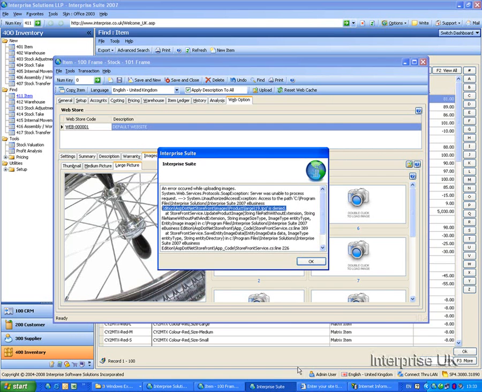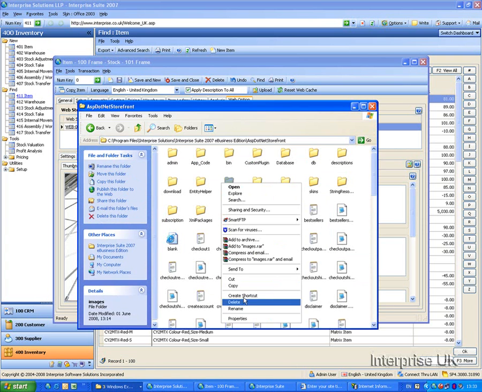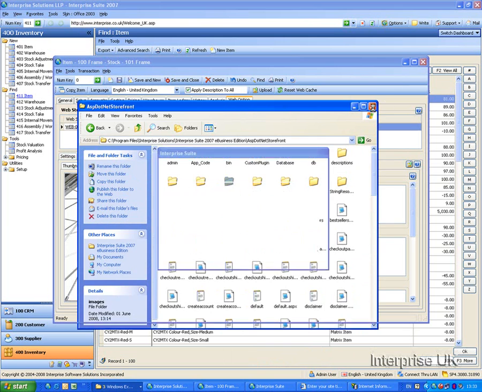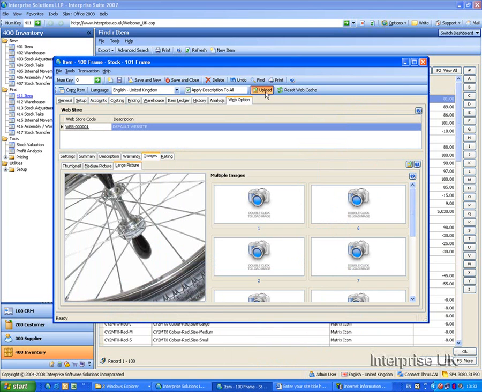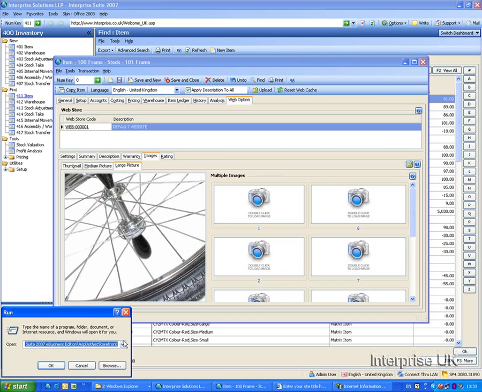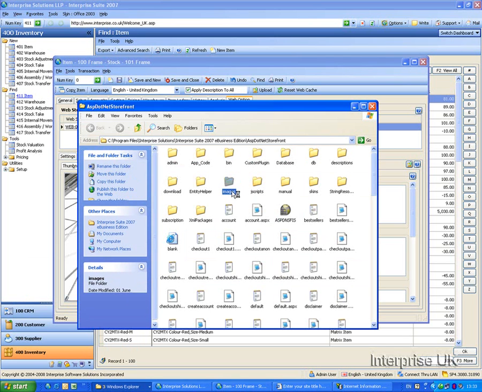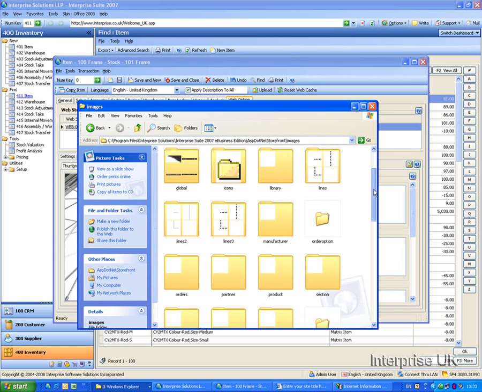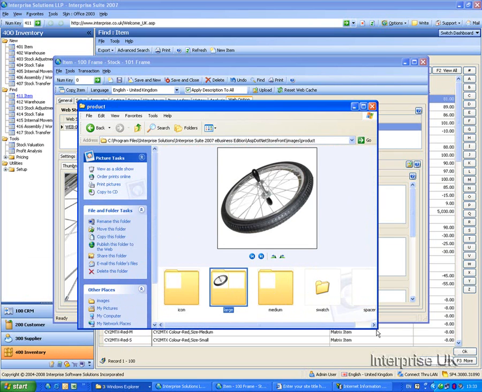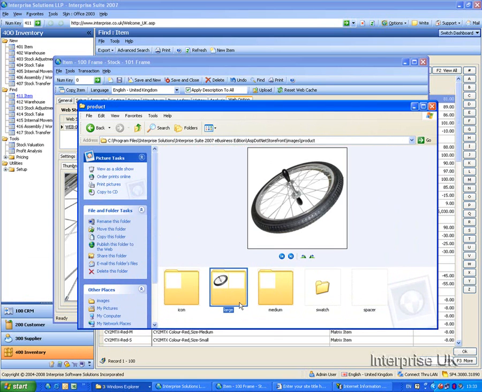So what I need to do is go back into my directory, onto the images, properties, security, ASP.NET Storefront, and give write permissions. What we find now when we upload is successful. And what you'll see in that directory, within the product folder, are the different sizes of images that we can upload.